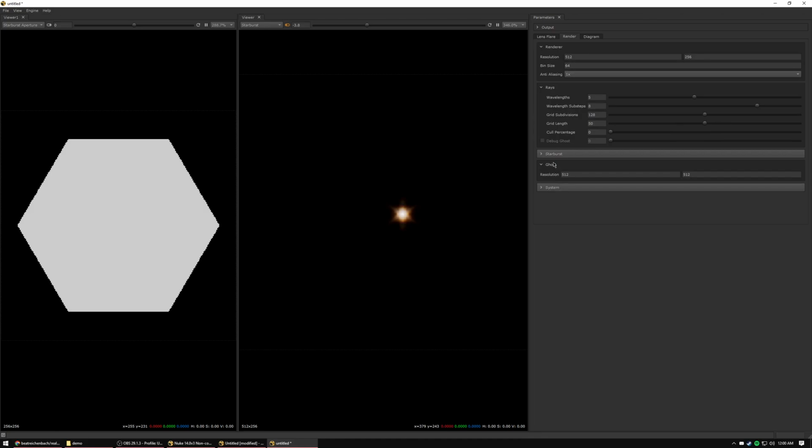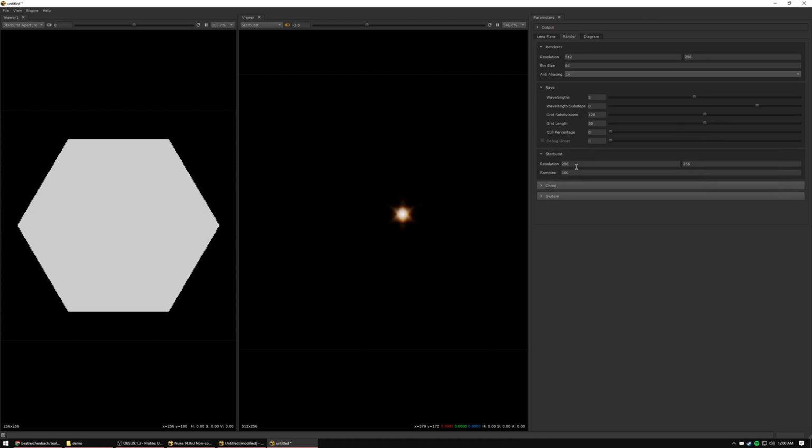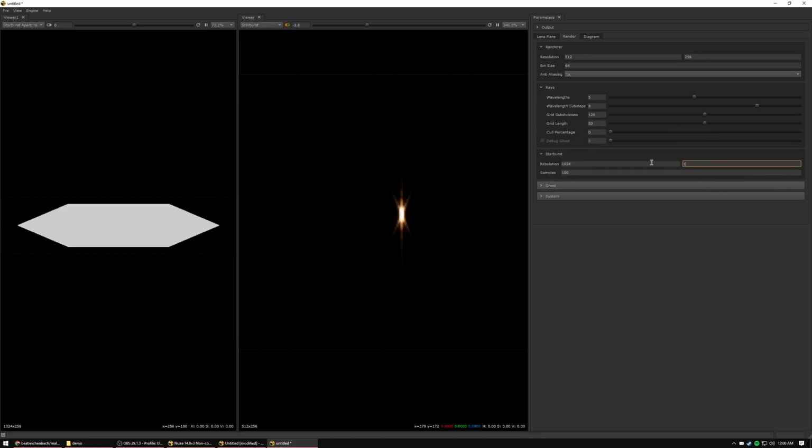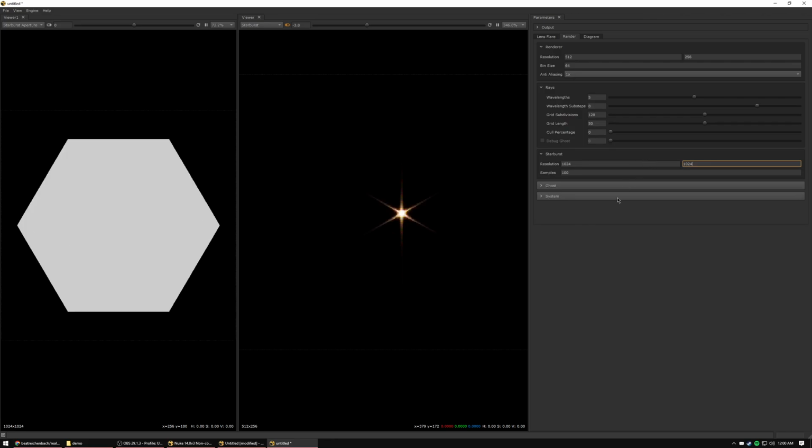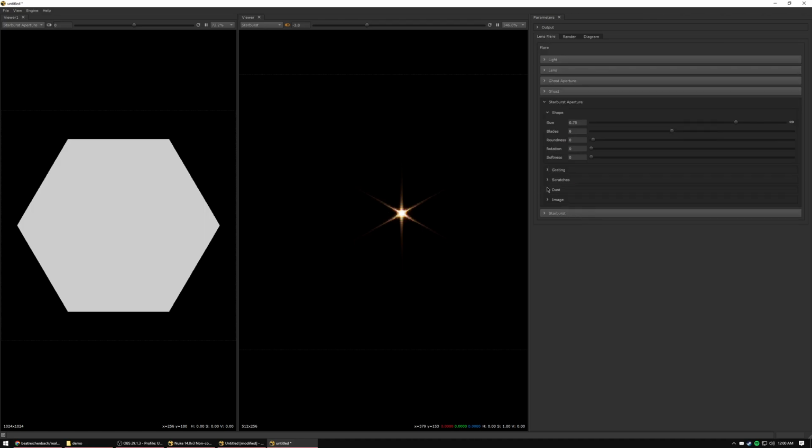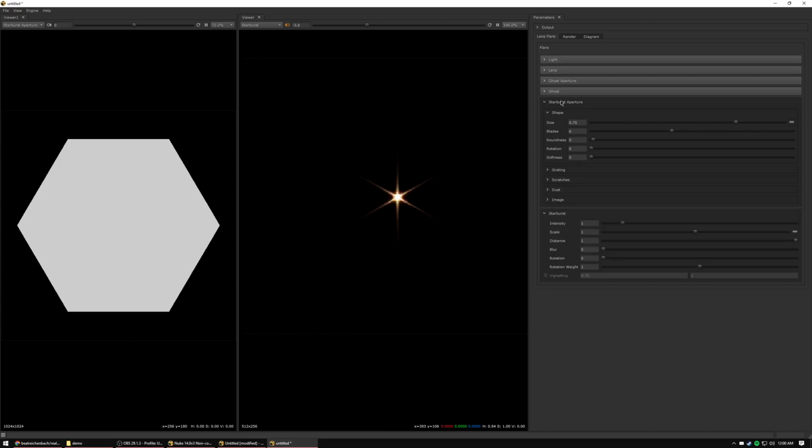I'm just going to increase the resolution of this on the left here a little bit. We can go 124 by 124 for now. And I'm going to increase the samples just because I know we're going to probably want more. Next up, let's look at the Starburst aperture on the left and the Starburst settings on the right. We can increase our intensity, and this just makes the whole thing brighter.